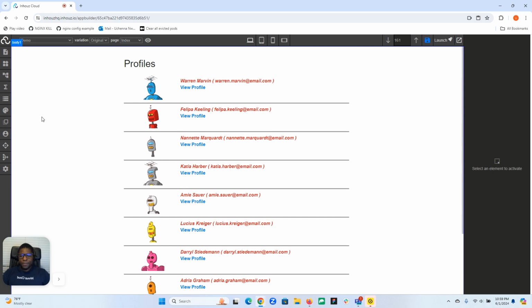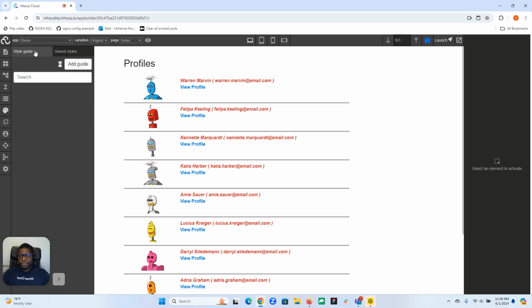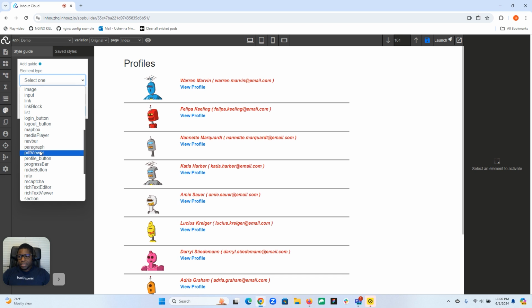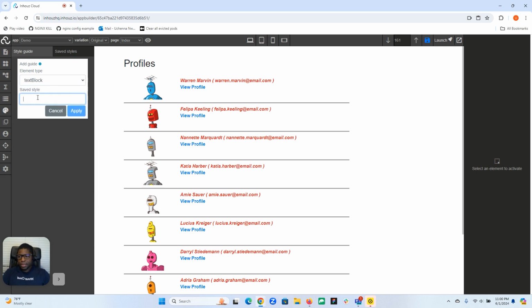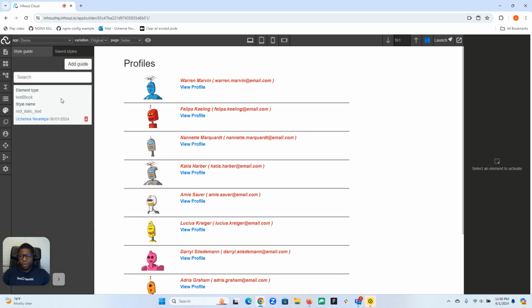To create a style guide for an element, all I need to do is go to the style guide tab, select my element. In this case, it's a text block. There we go. And I want to set it to the red italic text. All right, perfect. So now my application has been configured to have this red italic text styling bound to every text block that is dragged and dropped.